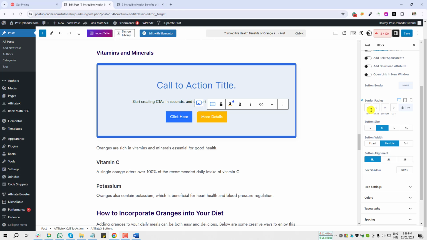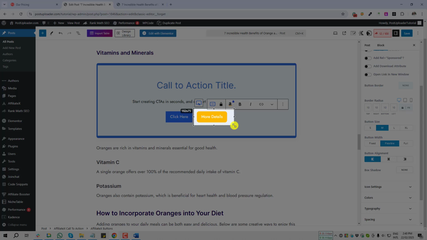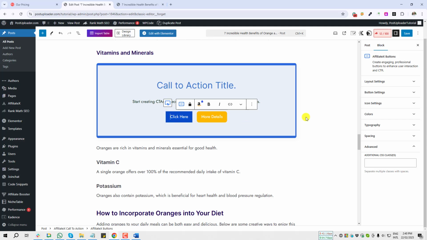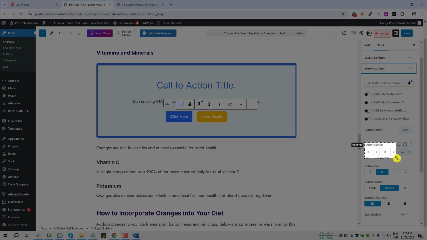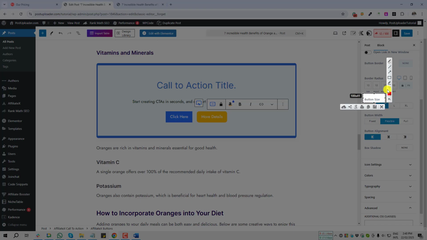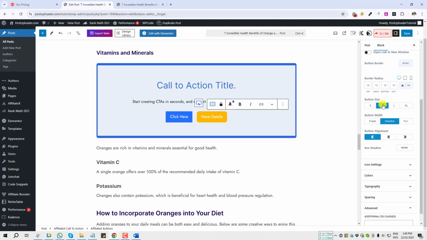For example, I am giving 10 pixel border radius for the yellow color button. You see, the button radius is going to change. This button, all four sides have 10 pixel border radius, but this one doesn't have. If I select it, I can do it for this one also. Same way, if you want to change the button size, just come to the next option. Right now by default it's medium size. If you want to make it a different size, just click small, large or XL. Any one you can use. Button width, you can give flexible.